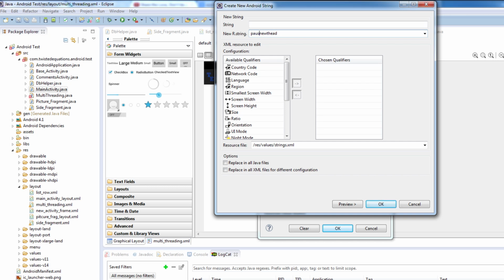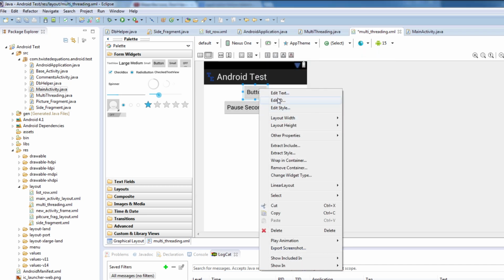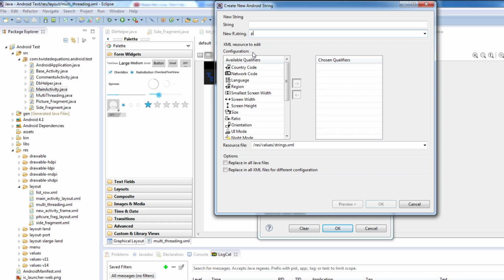Essentially, what we're going to do is deliberately stall the Android system for more than 5 seconds and see what happens. So we're going to say pause second thread. And then we're going to edit text for this one, and we're going to say pause main thread, or pause UI thread, which would actually be a better one. So we're just going to see what's going to happen.